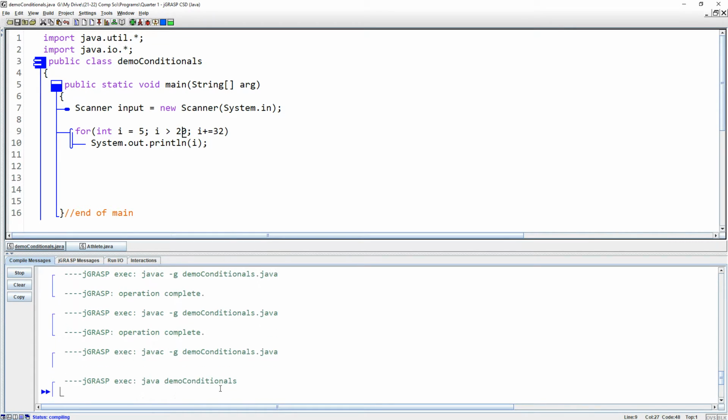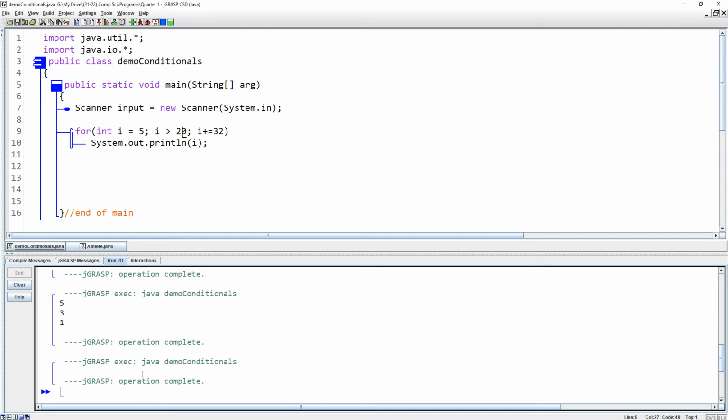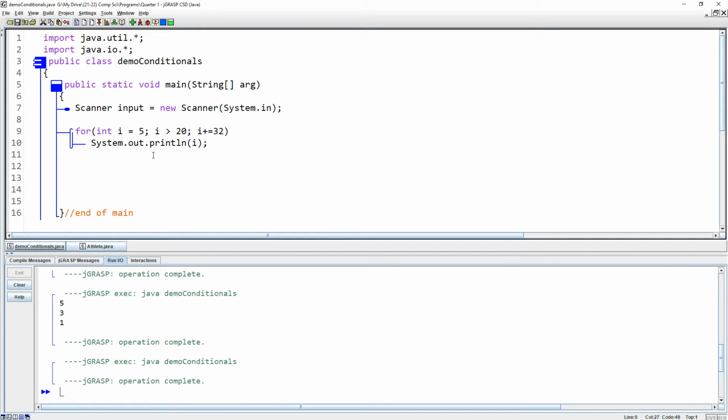Well, let's see. So no times. Why? Well, because I started at 5 and it only runs if i is greater than 20, which it's not. So I had a little bit of mistakes here. Let's go less than 20. And that's what we would call a dead loop, one that evaluates as false from the very beginning, so it actually doesn't ever run. And those are mistakes.